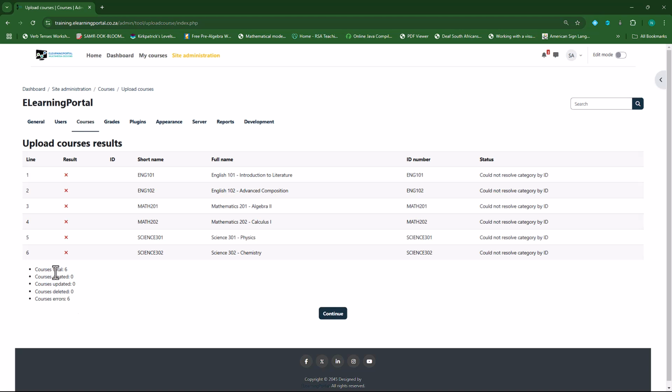It will show you that courses total is 6, courses created 0, courses updated 0, courses deleted 0, course errors. There are 6 course errors. And these are the course errors. The results shows you that there's an X. Then the status shows you could not resolve category by ID. So if it shows you this error, then for some versions of Moodle it only accepts the category ID and not the category name. So let's go and fix this.